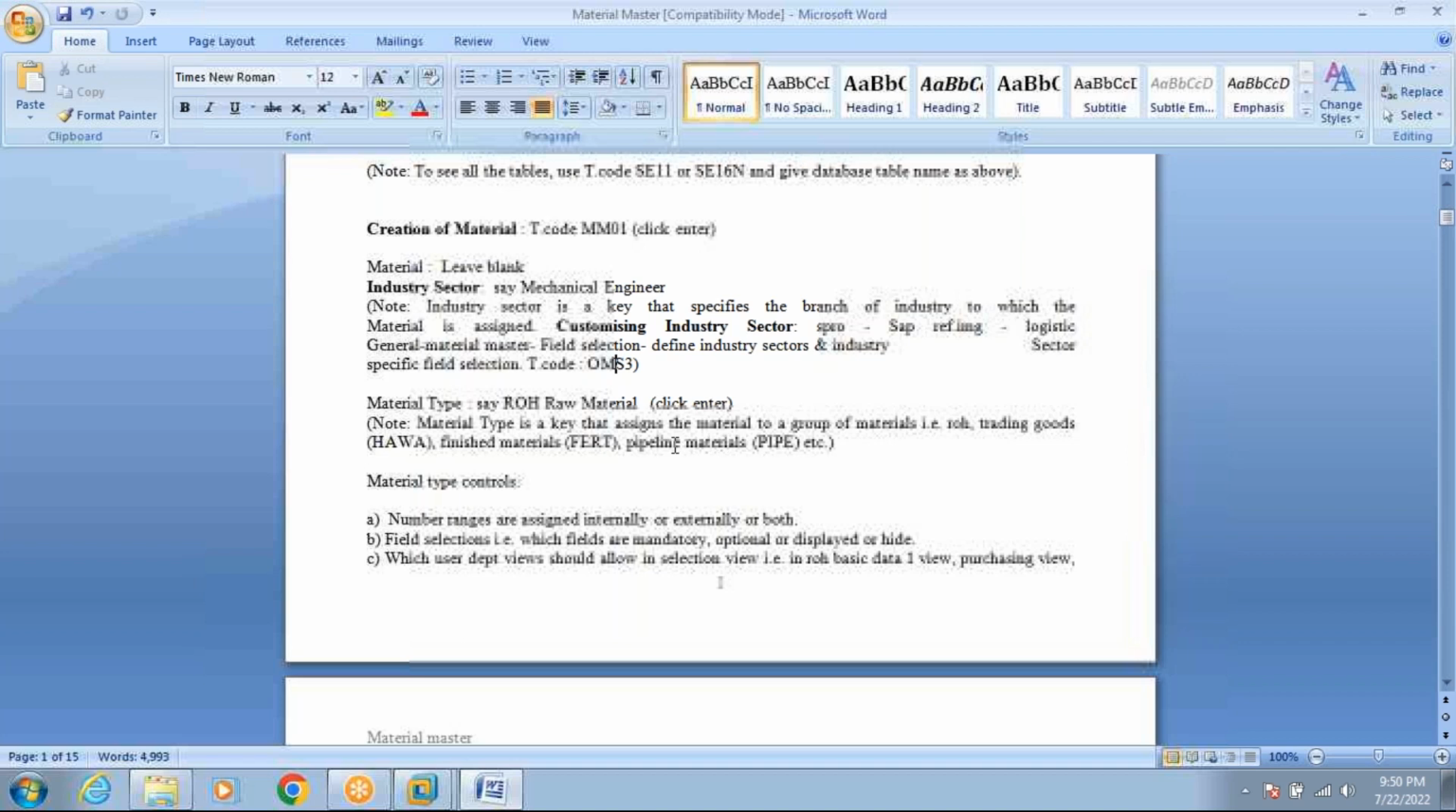So what is pipeline material? Any flow of goods, either with a pipe, plus water, right? Water is a pipeline material, and electricity bill through wire. Any flow of goods either with wire, cable, or pipe, that is called pipeline material. Okay, Prakash and Jyoti, clear?